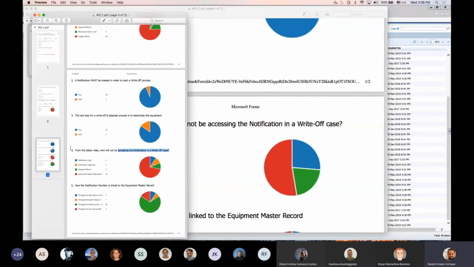it's even worse. So the fourth question, actually, after the session, what I said was not really clear, so let's make it clear. Equipment master data maintainer as a role does not have access to the notification, and it's not taking action, as a role, right? A data maintainer is not taking action in the notification per se.